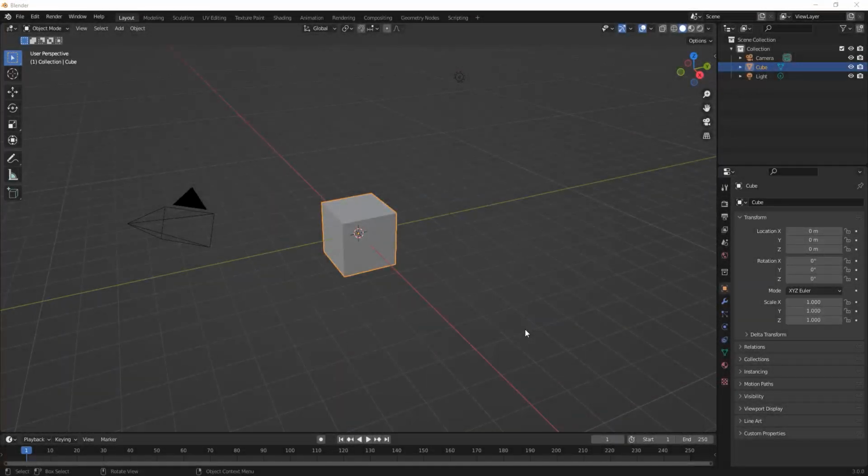Hi everyone, second part of the simple tutorial. In this case we use Cycles to render our product studio render, so let's begin.